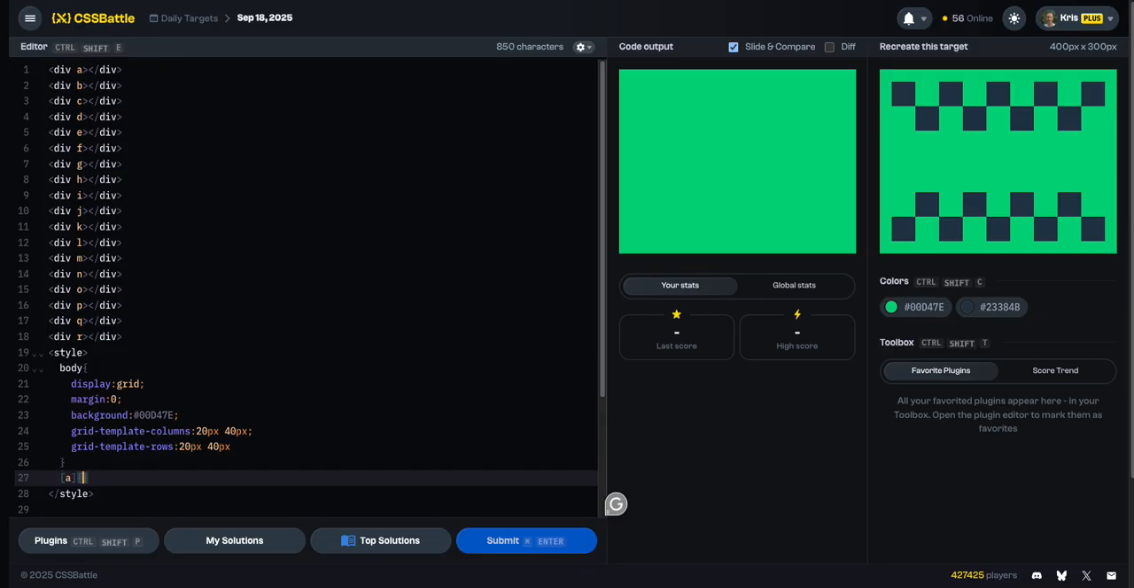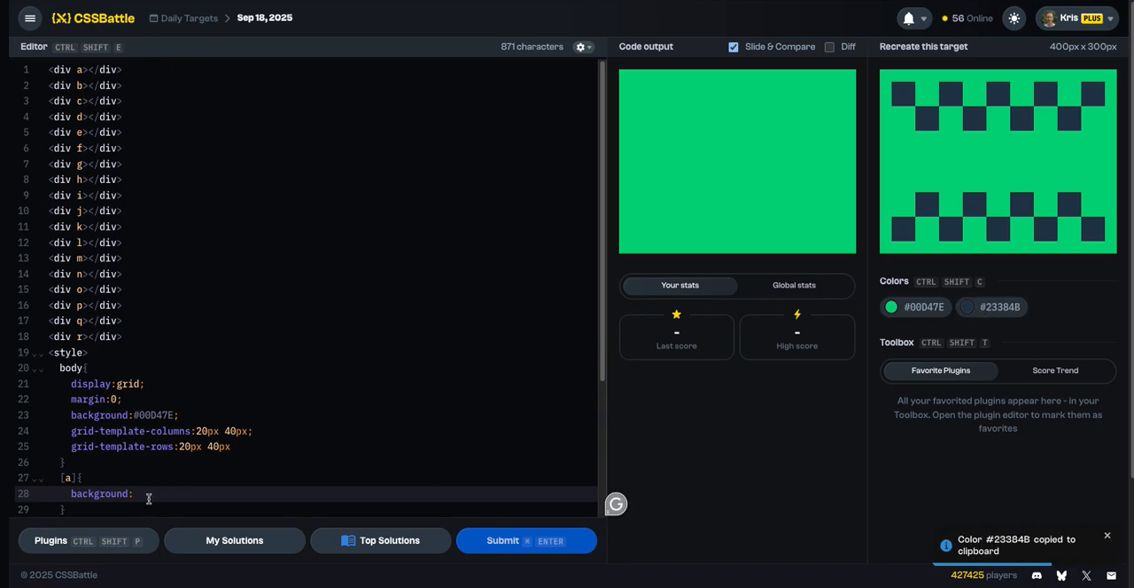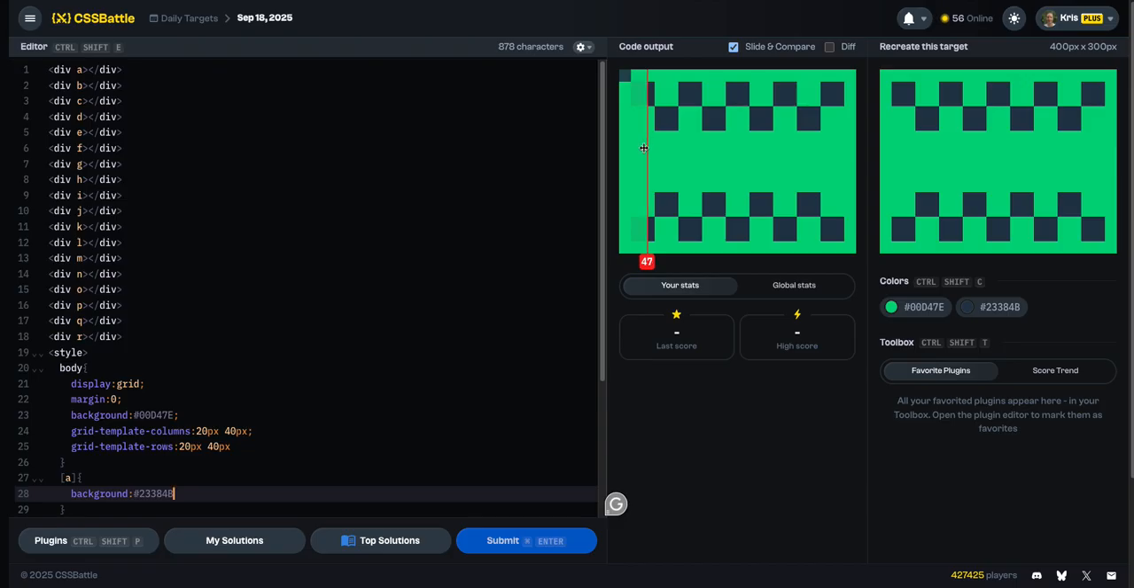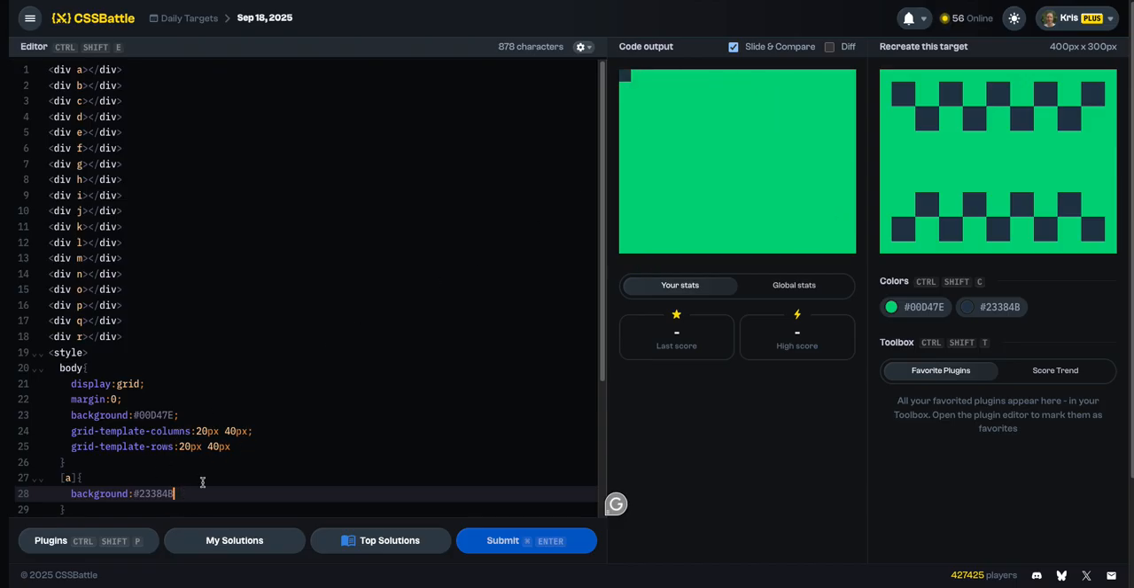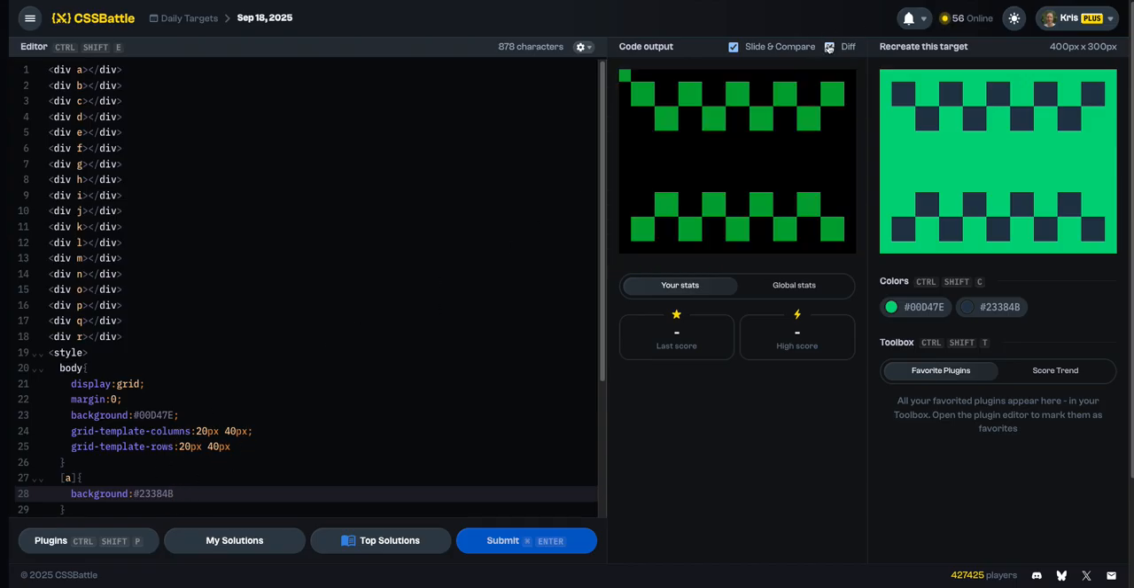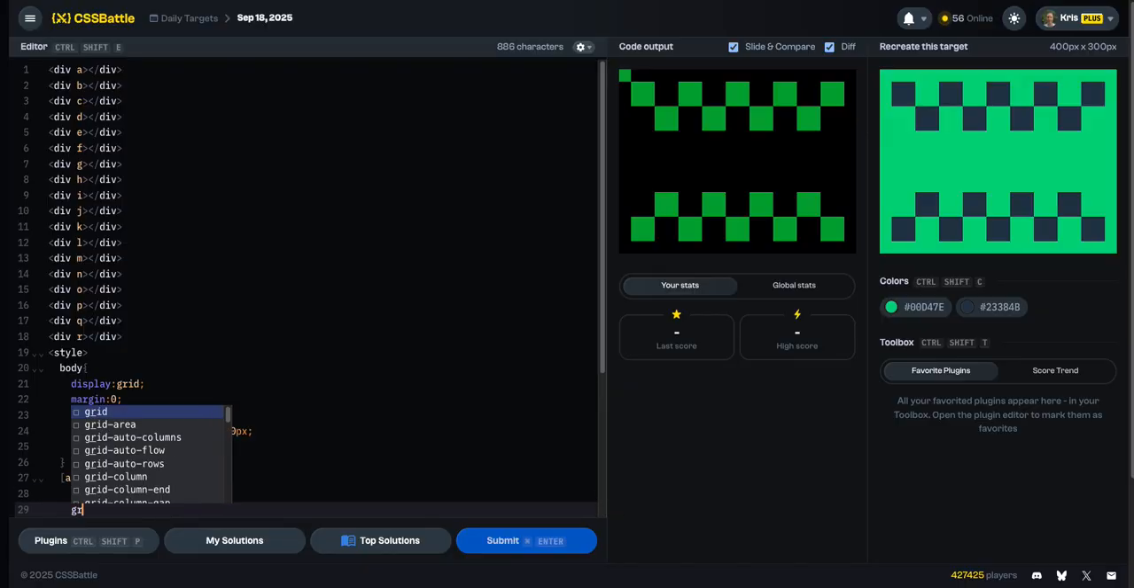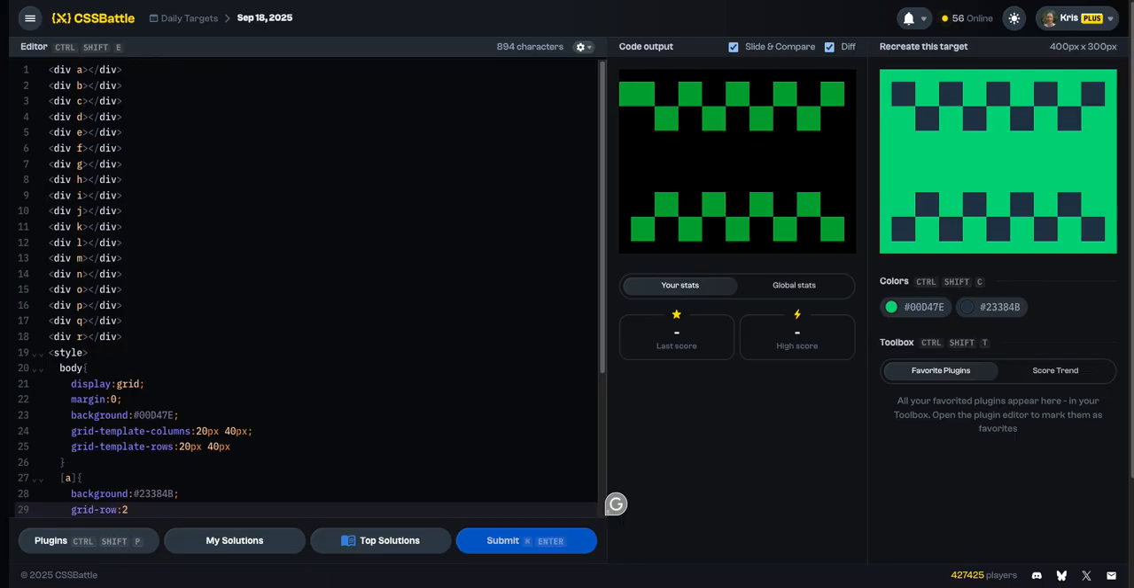So I'm just going to grab A and give it a background. This blue color, and you should see it. All right, good. The first one is correct. That is 20 pixels. Now is that 40 pixels is the question. Grid row 2. It is. Cool. All right.